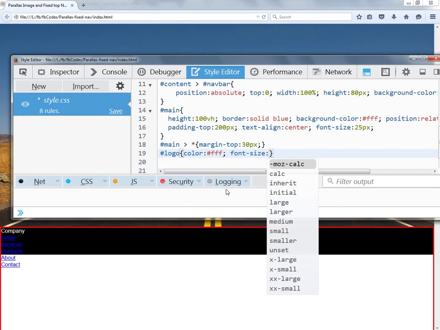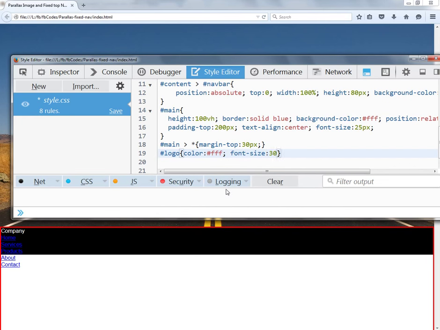Font size is going to be 30 pixels, or how about 35? 35 looks perfect. Float left. I want to put my navigation bar as well as the logo side by side, so that's why I needed to float it left.